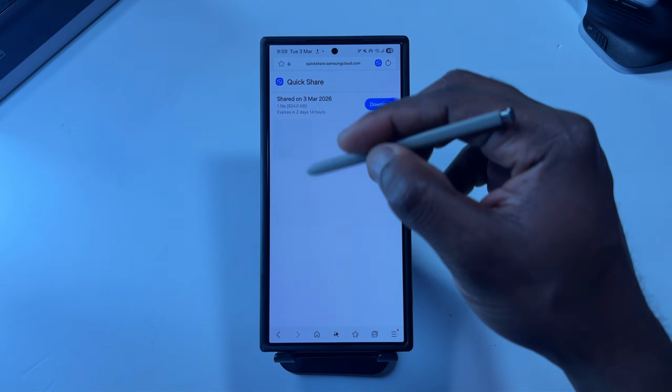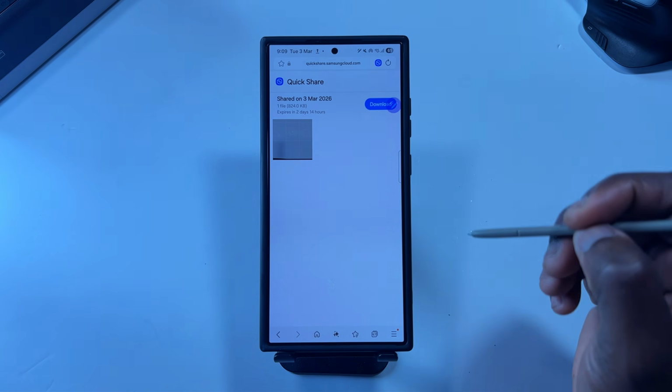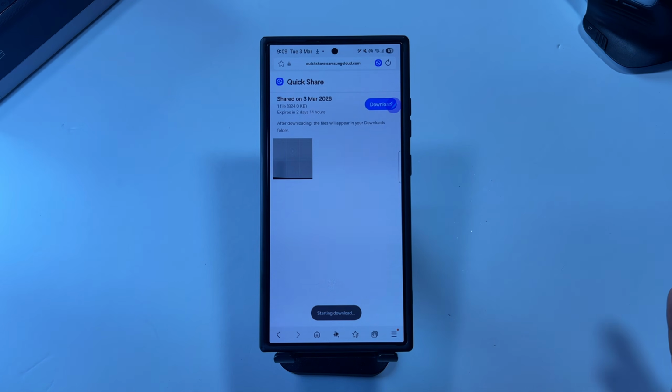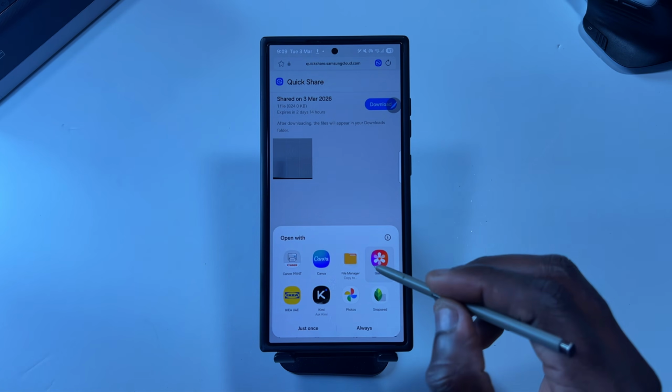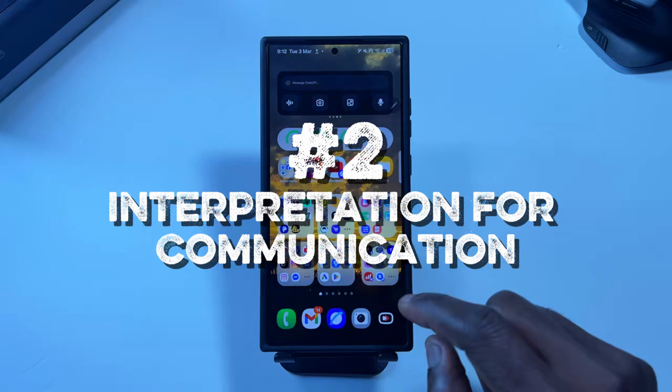inside here, we're greeted with this space. Then the person can just click on download, and then they should be able to download that onto their device. So opening this in gallery, we have it here. So there you have it, a quick way to share files between Androids and iOS users. You can thank me later.